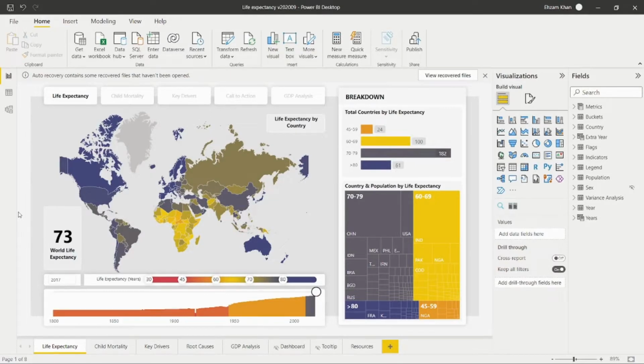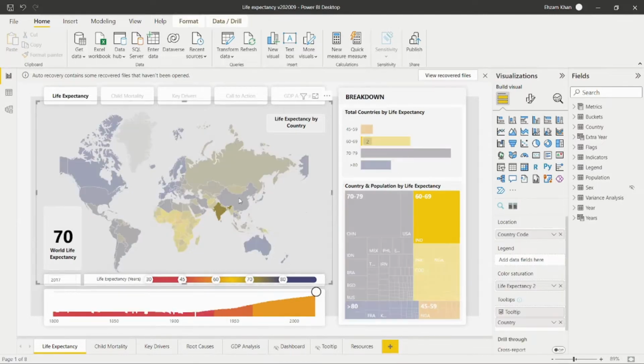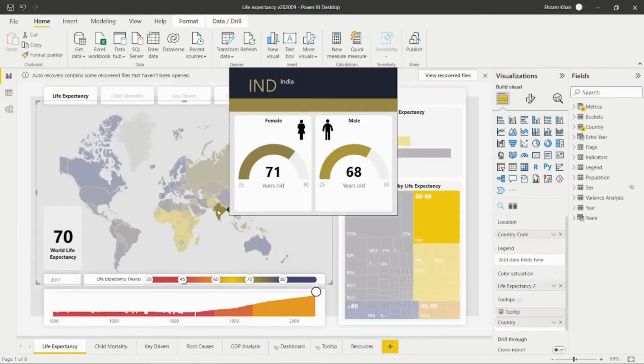As you can see, there's a world map followed by a breakdown window which shows detailed information about the data we are looking for. Let's take an example of India. As I click on India's map, a window pops up which shows the life expectancy rate of male and female in India, which is 71 in females and 68 in males.